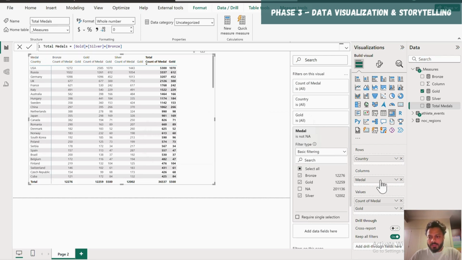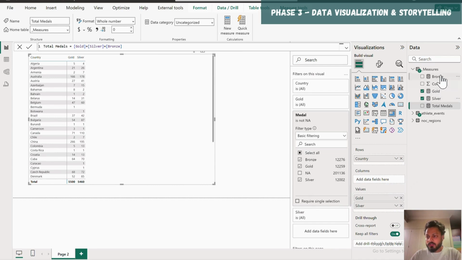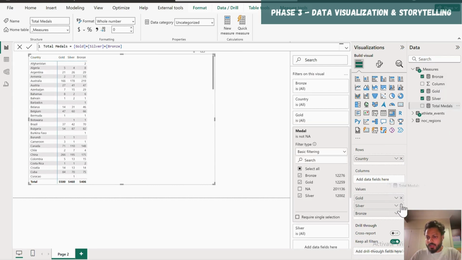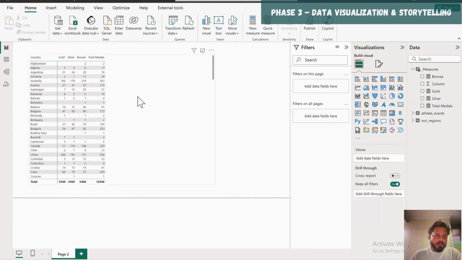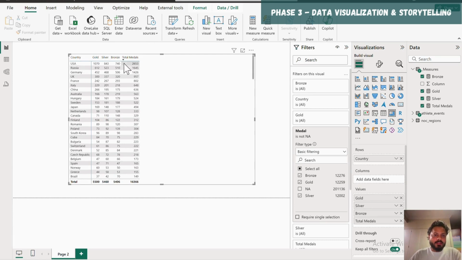And now instead of the medal that we had, we will add gold, silver, bronze, and total. So now if you see here, if I sort this on the basis of total medals, USA has got 2653 total medals, Russia has 1645, Germany has 1426, and so on and so forth, right?